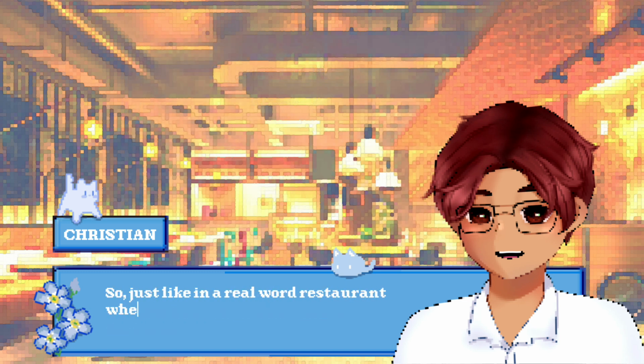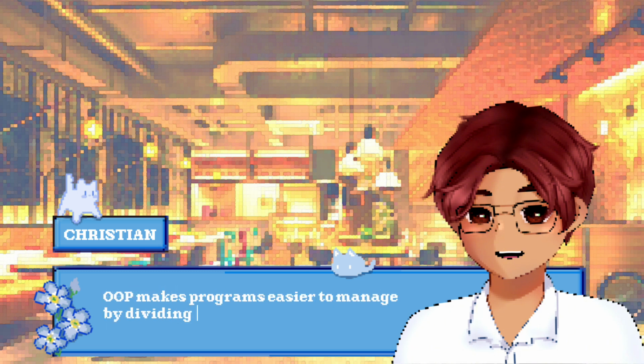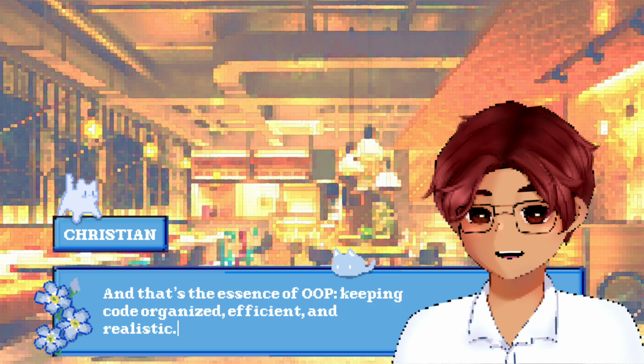So just like in a real-world restaurant, where each role is clear and tasks are well organized, OOP makes programs easier to manage by dividing them into objects. And that's the essence of OOP, keeping code organized, efficient, and realistic.